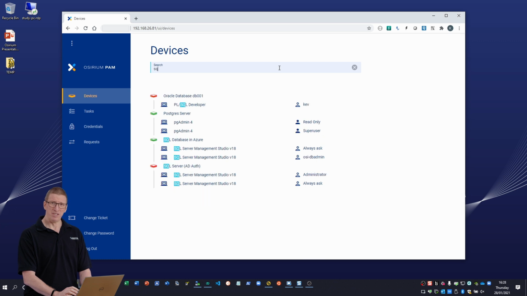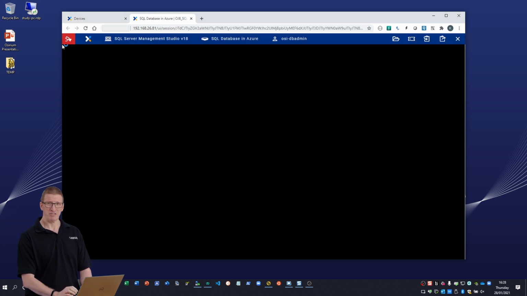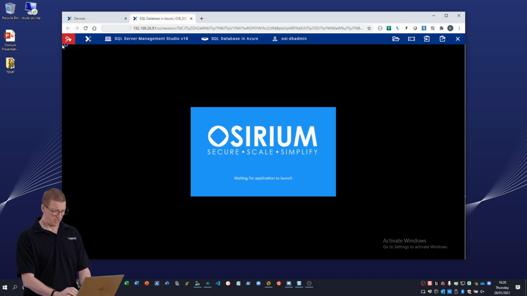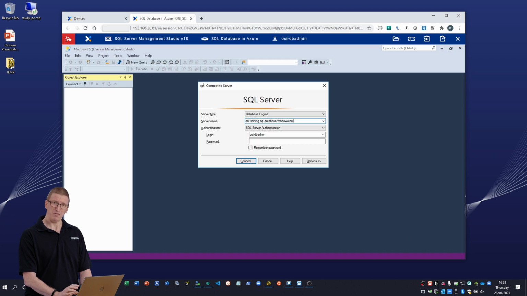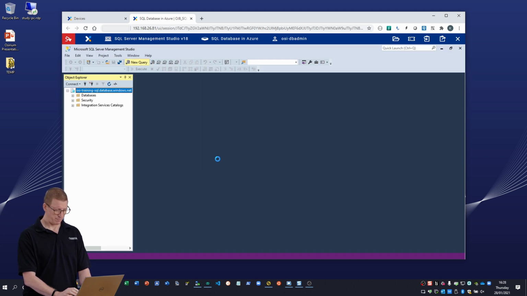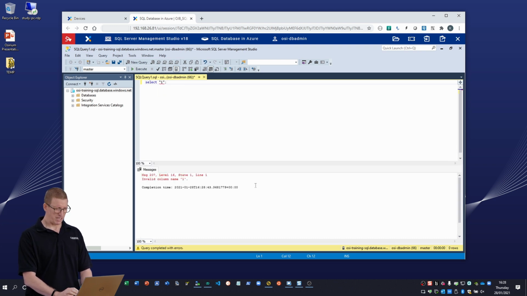With the Osirium PAM, you can also offer your third-party vendors just a single application to do the jobs they need to do. So here's an example of opening just SQL Management Studio without a full desktop connection to the server. Single sign-on performs automatically, and the vendor can now do the work they need to do on the database without that level of server access.